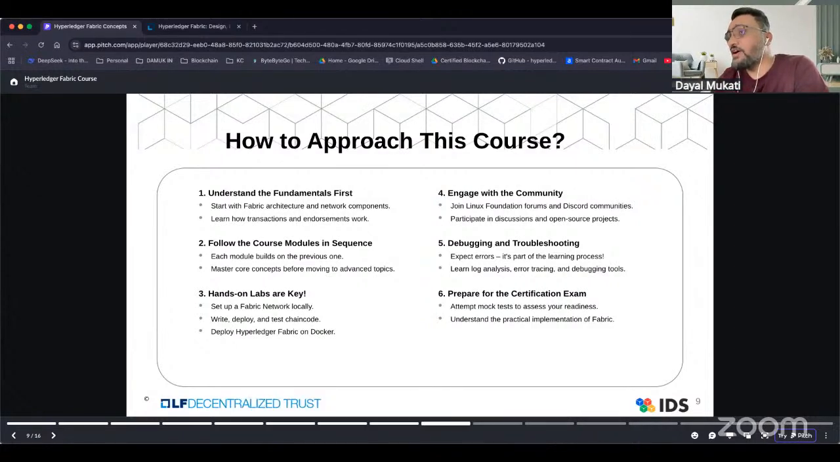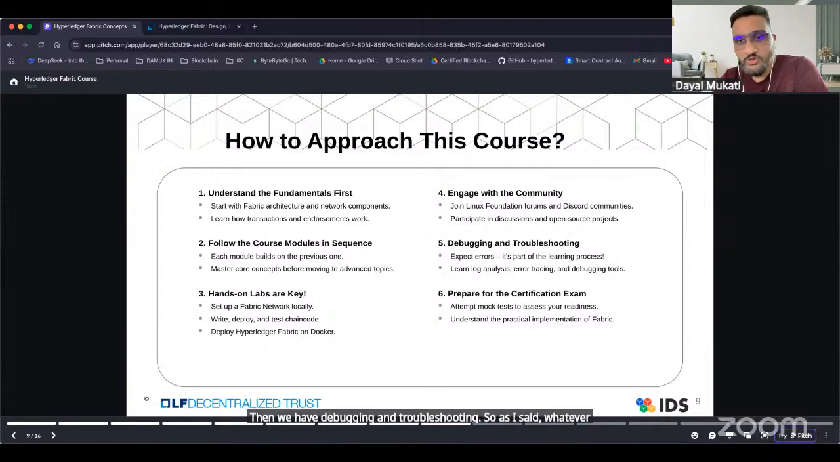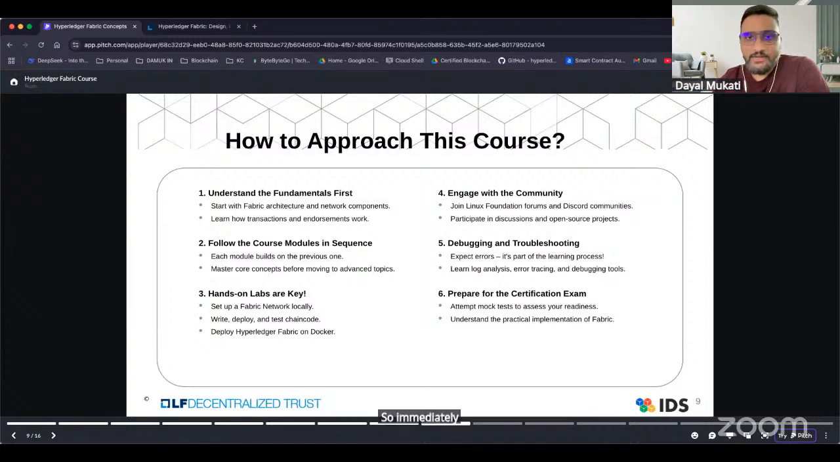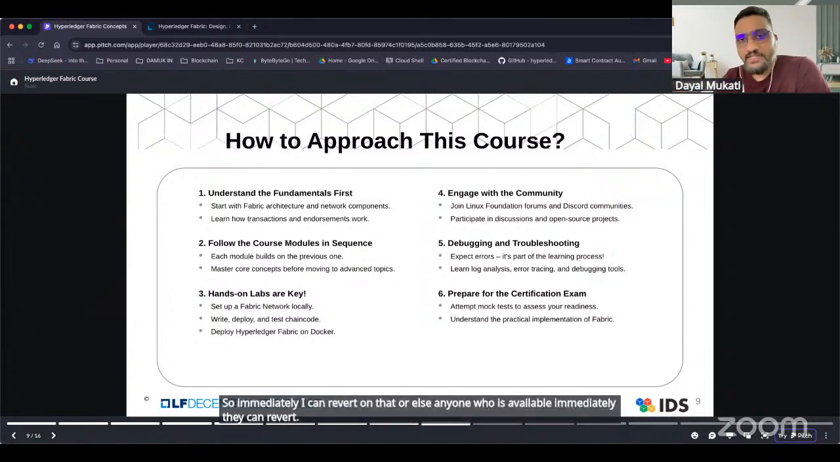Then we have debugging and troubleshooting. So as I said, whatever issues you are having, you can just take a screenshot, upload it on the Discord, or upload it on the forum. So immediately I can revert on that, or else anyone who is available immediately, they can revert. So you will get the resolution as soon as possible once you upload your issues with the screenshot.